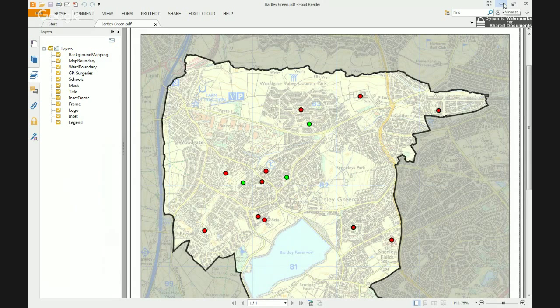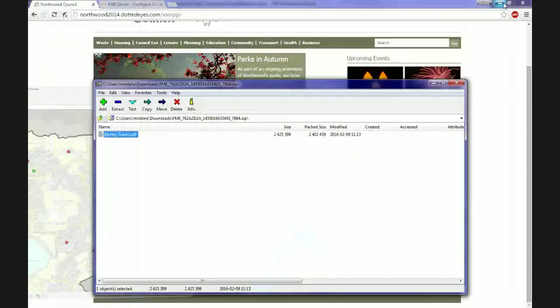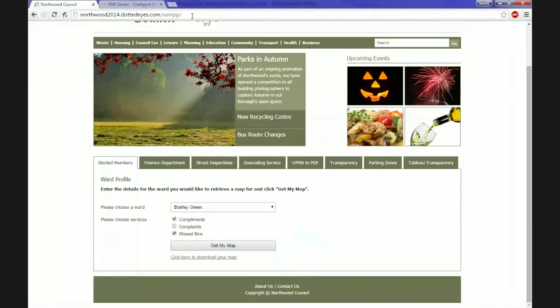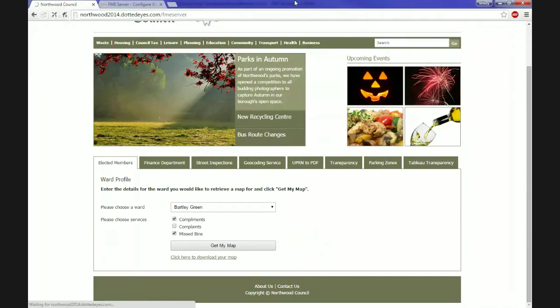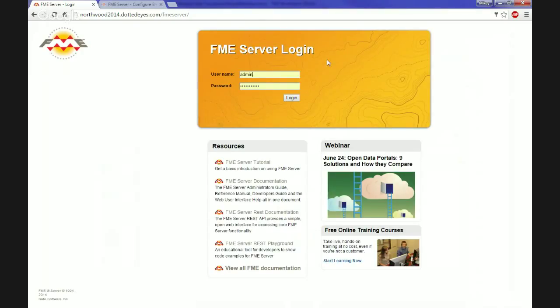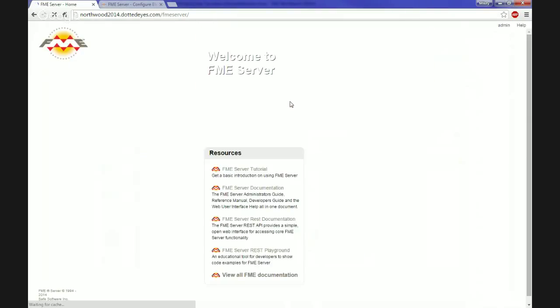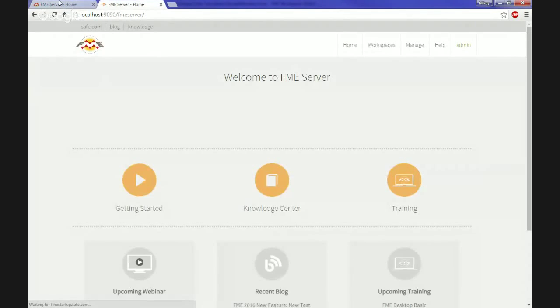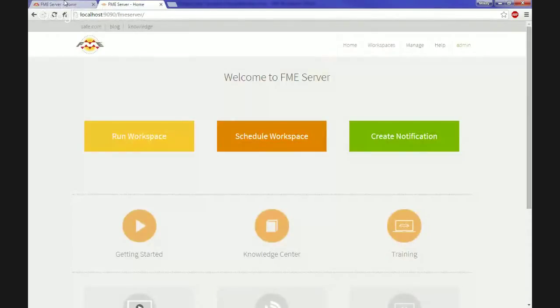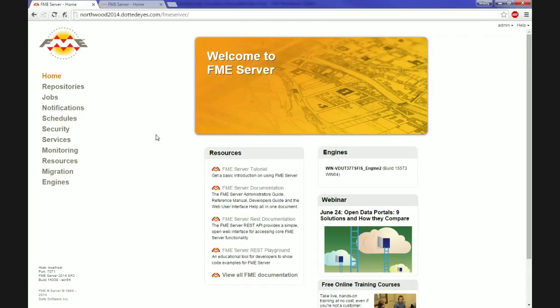Now, before I said I was running 2015 locally, but our Northwood site is running FME Server 2014. You'll see the differences in just a moment. So here's a 2014 display. Still got authentications. But when you log in, the difference is, if I show you the 2015 one, the home page has taken a big change. And 2016, again, will have that same sort of change. But everything else is pretty much the same.